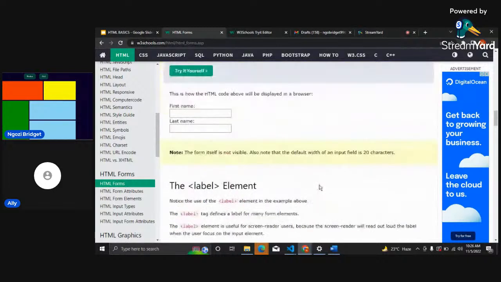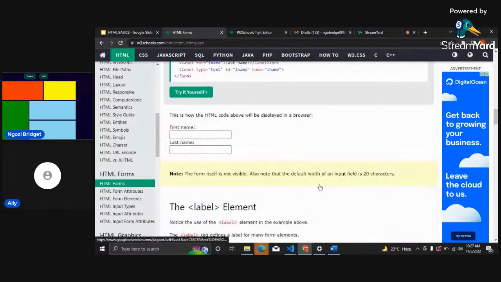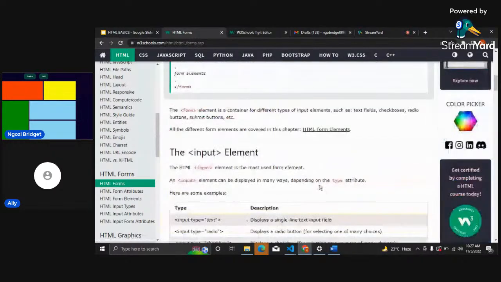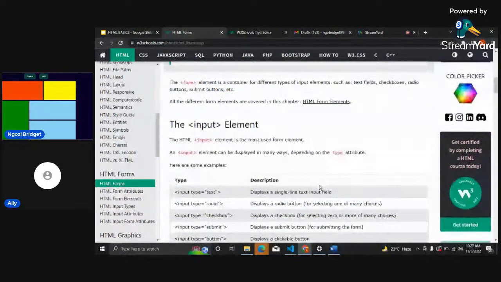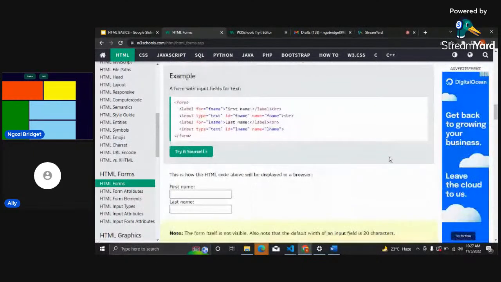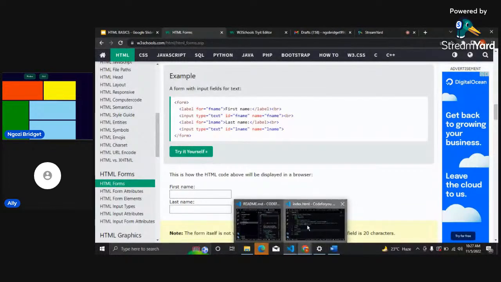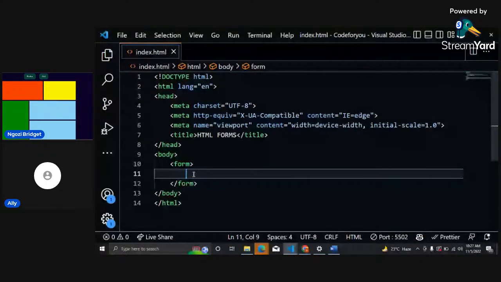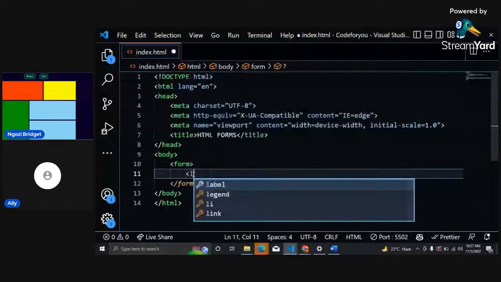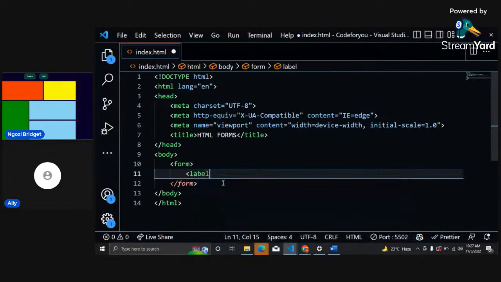Okay, so let's create a simple form using this label and input that we just did. Remember, it should always be embedded in the main parent container, which is the form. So label, you see, they even give you options. You could just click on this label.